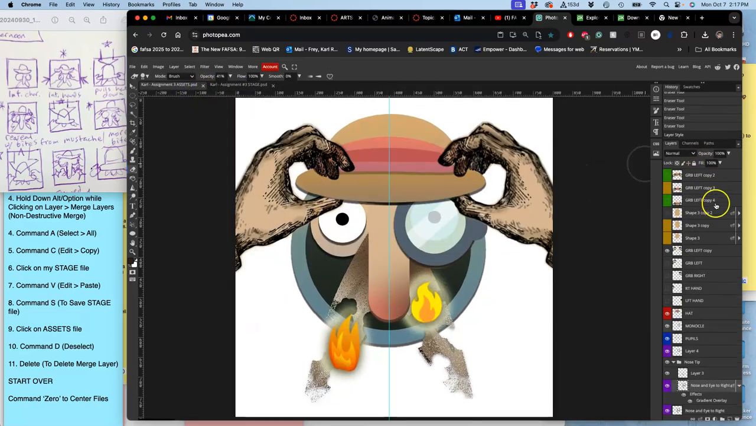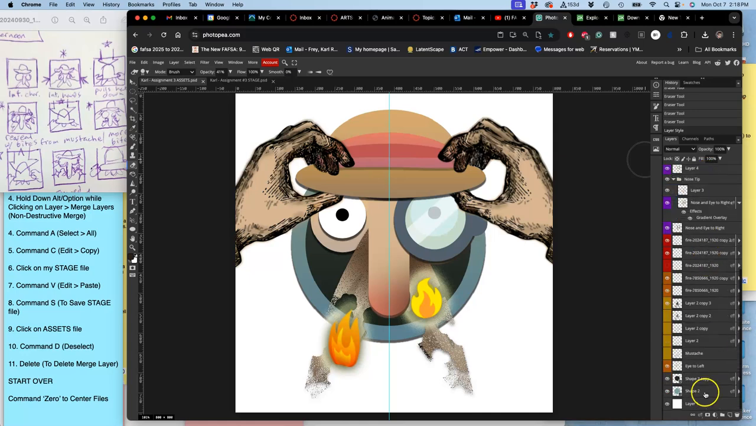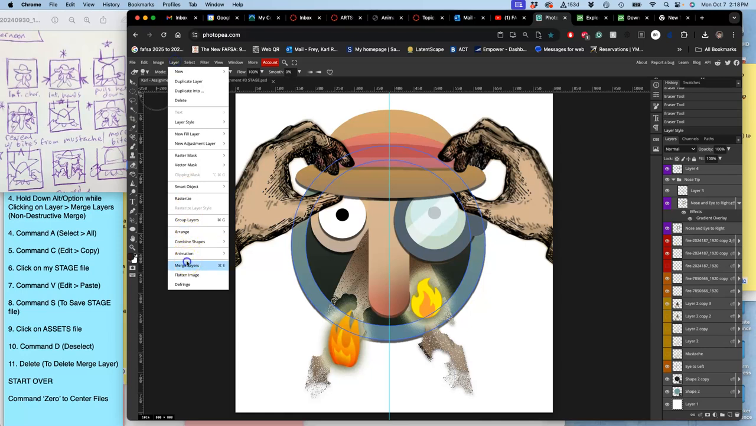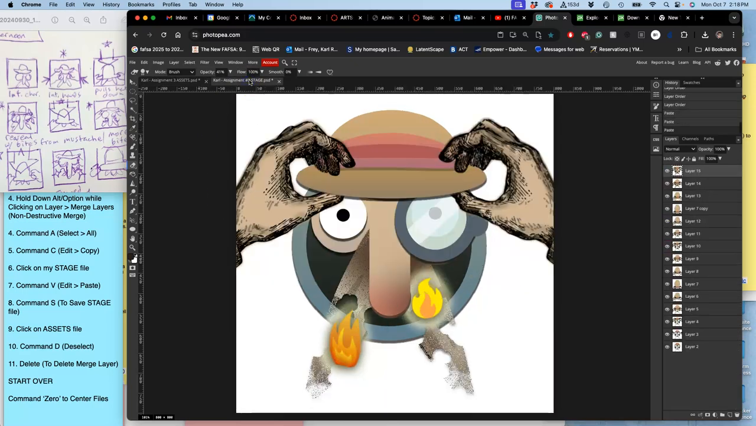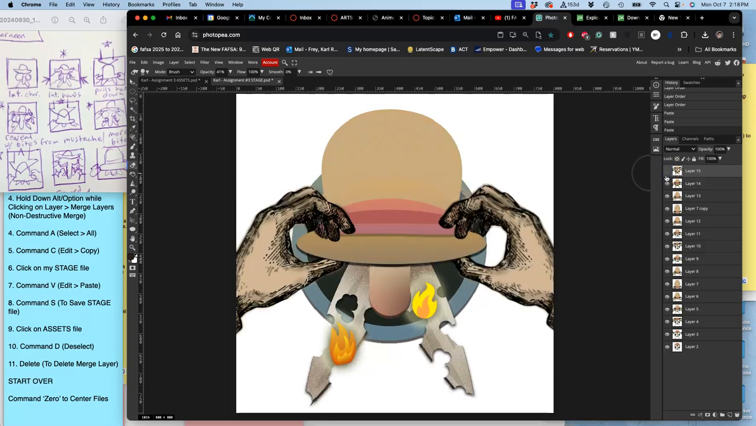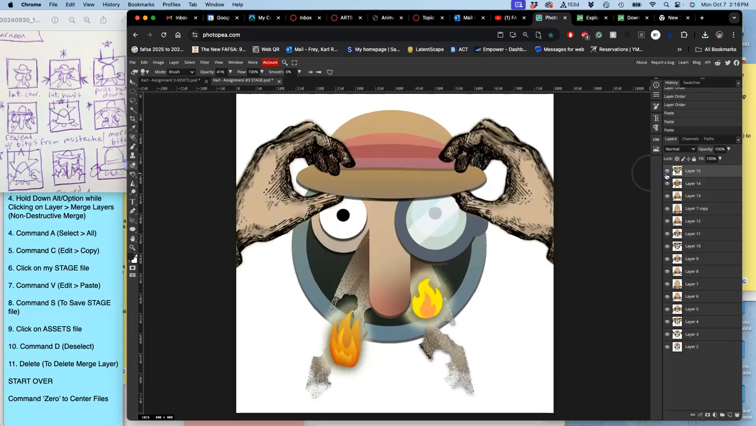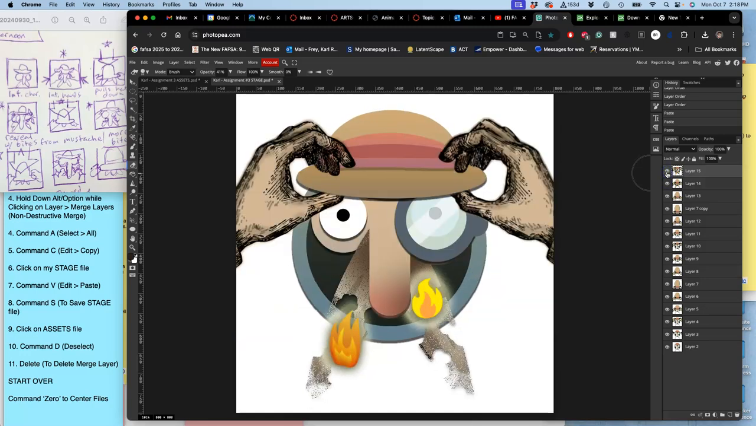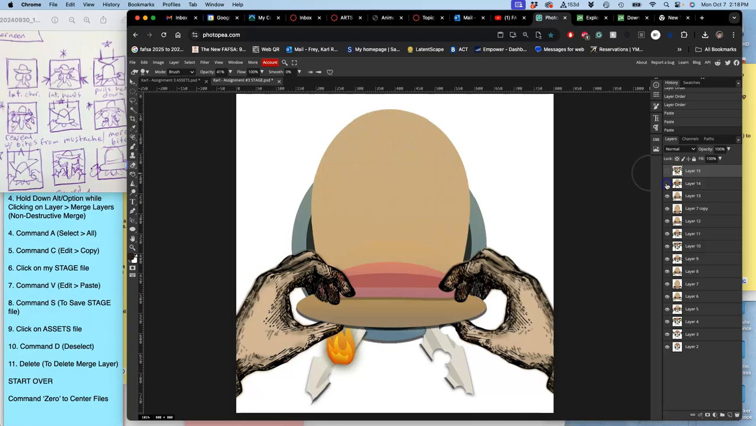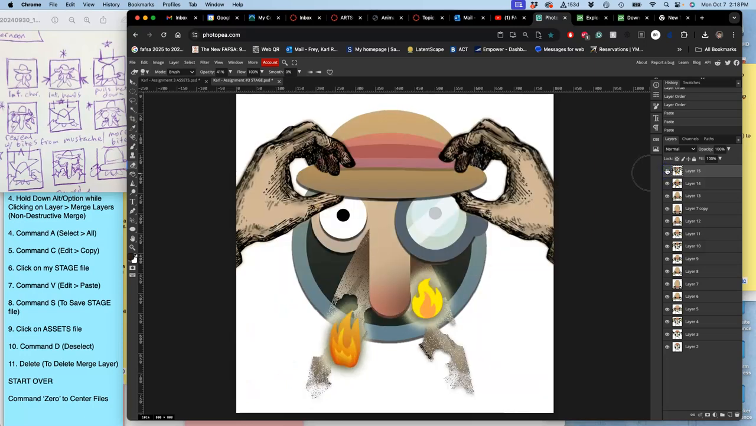And then I'm going to select all of them, all the layers, holding down Shift, top to bottom, hold down Option, Layer, Merge Layers. Select all with Command A, Command C to copy. And then go to my stage, Command V to paste it in, Command S to save. So now I've got 15, oh no, I think it's 14 actual frames. And his mustache is really getting beaten up, right?